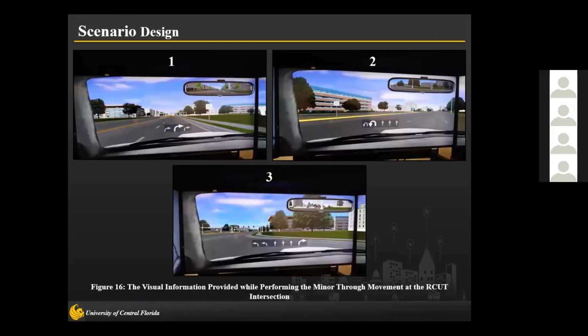The I2V communication was simulated by sending navigation information for guiding drivers to accomplish the unconventional movements. Visual and voice messages were sent to drivers before every stage of each unconventional movement at RCUT and SM intersections. For example, these are the visual information provided while performing the minor throw movement at the RCUT intersection. We have three stages for this movement, and before every stage, this is the visual information that was sent to the driver.